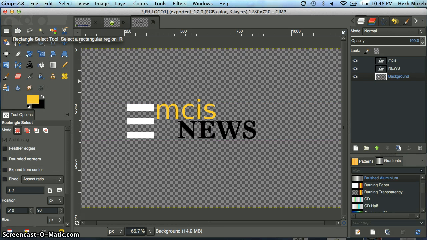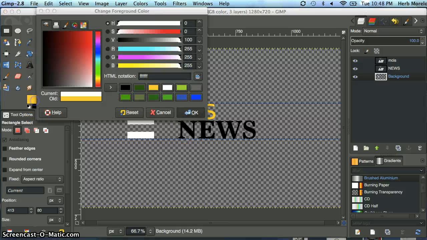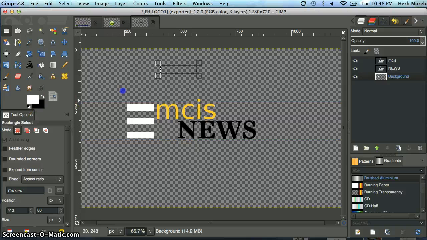Basically, it was a 3-step process. I chose a rectangle select tool like that, made it the size that I wanted, filled the graphical selection with white, and I did that 3 times, and I layered them one on top of the other.